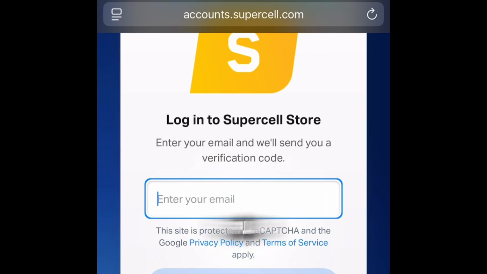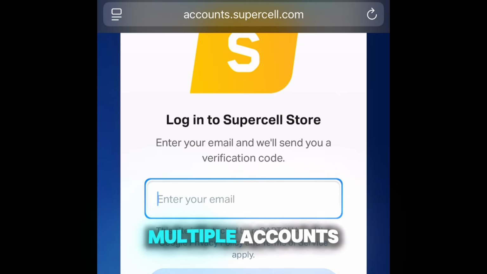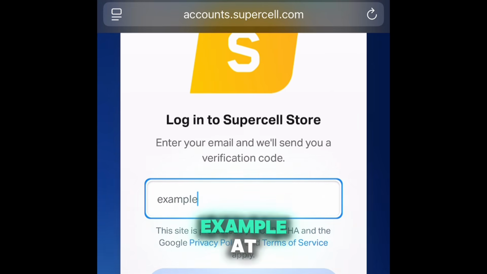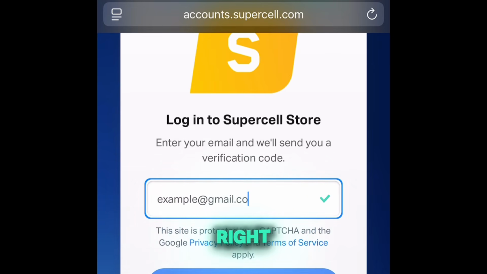Now, some of the most popular questions I receive is that, yo, Rabbit, if I have multiple accounts, if I buy something in the game or in the Supercell store, will it spread out among all the accounts? No, it won't, because when you buy something from the Supercell store, it will go directly to your unique email account that you created. So let's say my main account is example@gmail.com, right? Okay, if I log in and buy something, it will go to my main account.